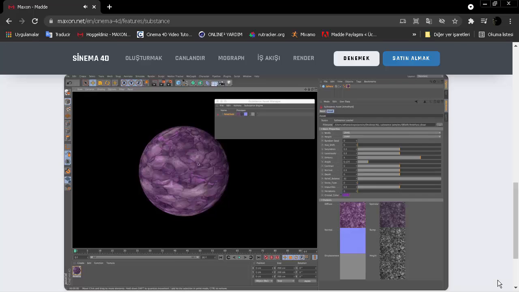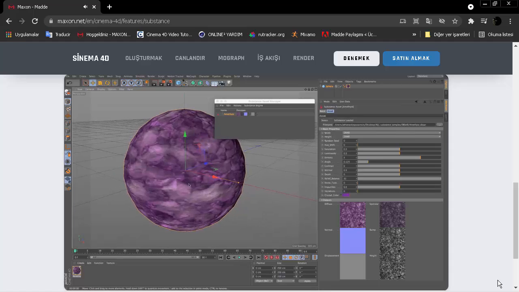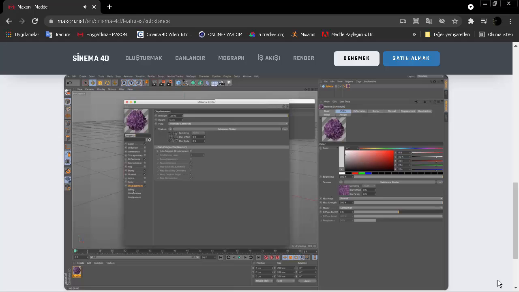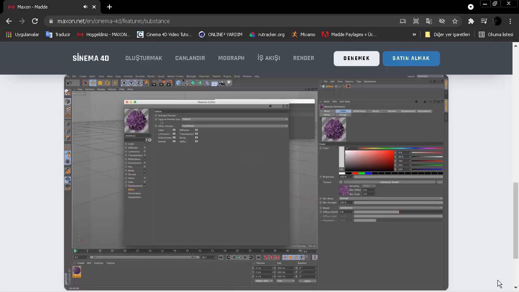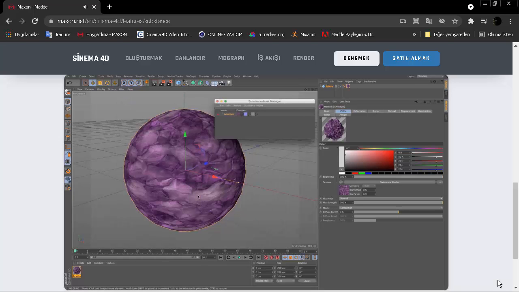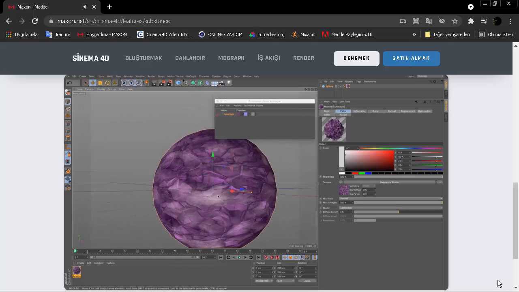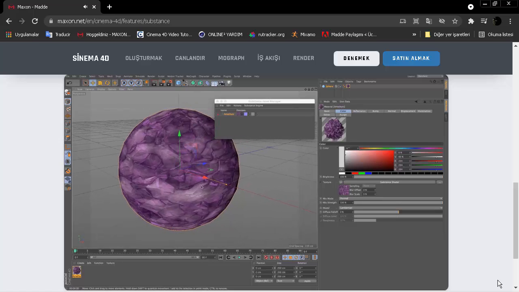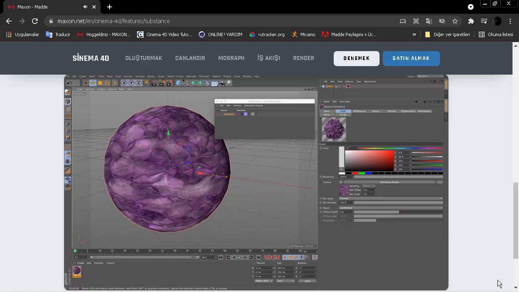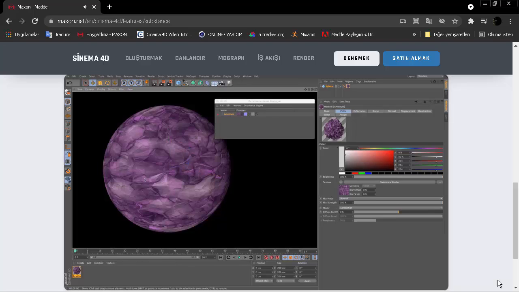If I want to see the high resolution in my viewport, all I have to do is double click on my material, go to my editor, go to the texture preview size, and instead of default, I'm going to use 2048. I'll close my material, and you will see now in my preview I have a very crisp and sharp preview of my substance. Let's render this. You can see that it's pretty much identical.